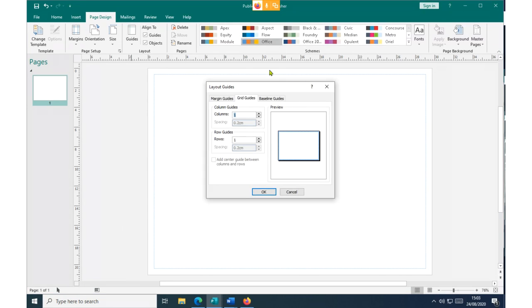There are several guides that we have. We have the margin guides, grid lines, and baseline guides. Margin guides are the guides that show where the margin is, like now, this is our margin guide. Then grid lines are the ones that divide our columns and rows. Normally, they show where the columns start and end, and also where the rows start and end.